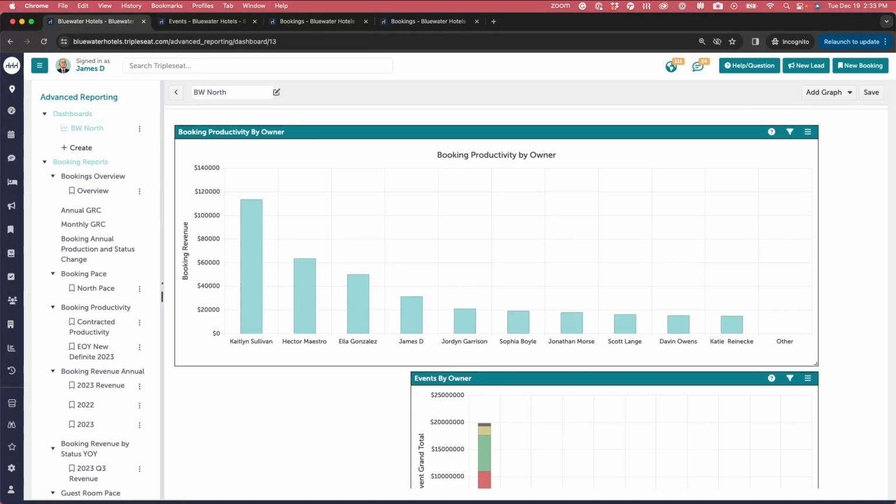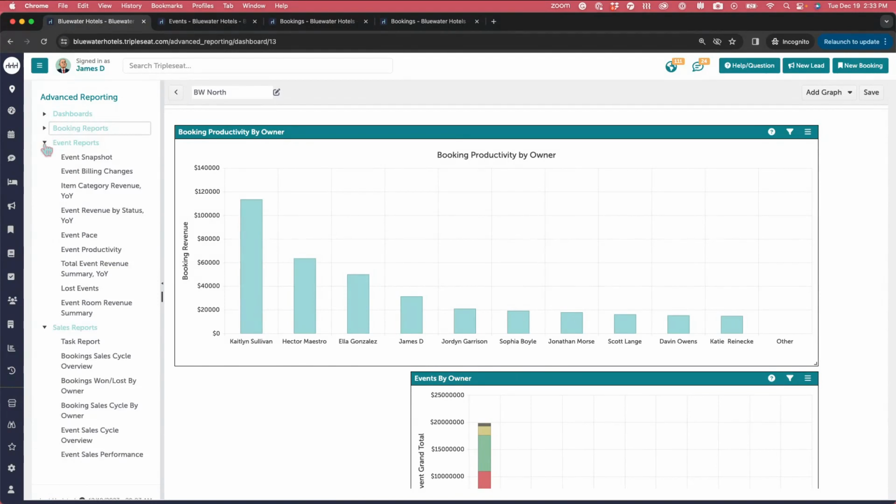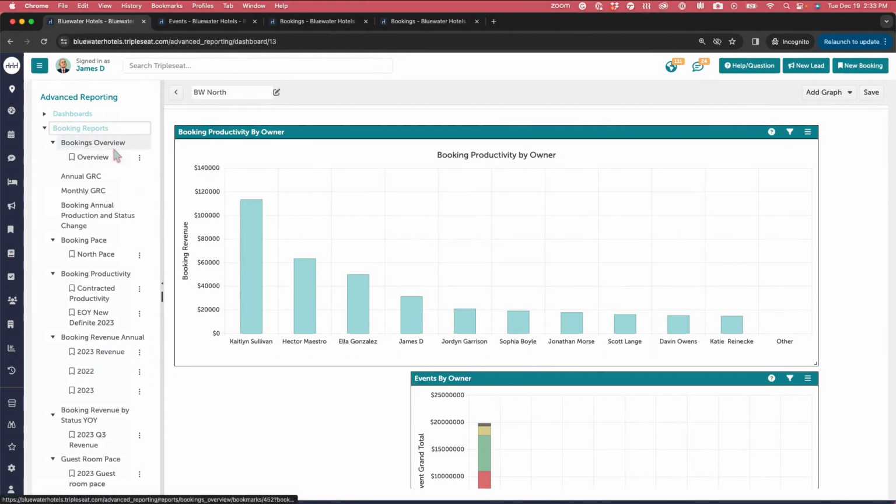Now this platform for advanced reporting is set up by 4 sections. You've got your dashboards, booking reports, event reports, and sales reports. So all the basic navigation is done on this left-hand side. These can be collapsed and expanded. And with a quick hover over each report, it's going to give you a basic description of what that report is for.